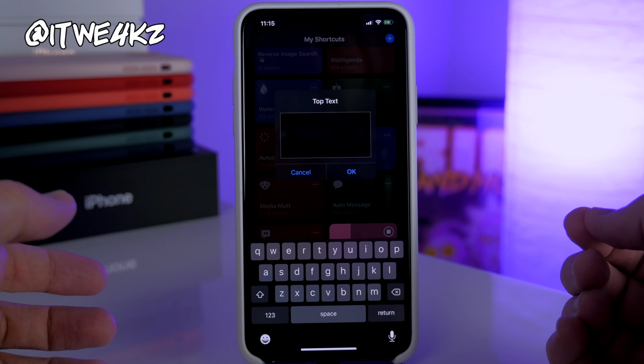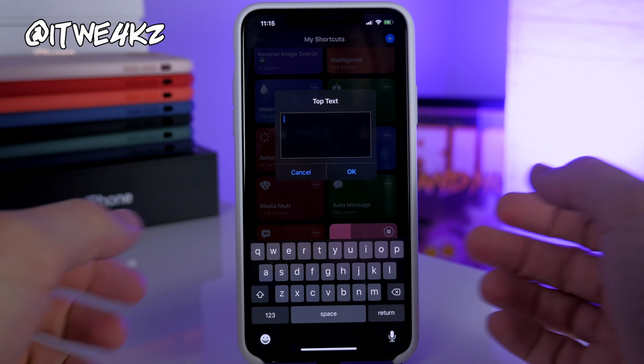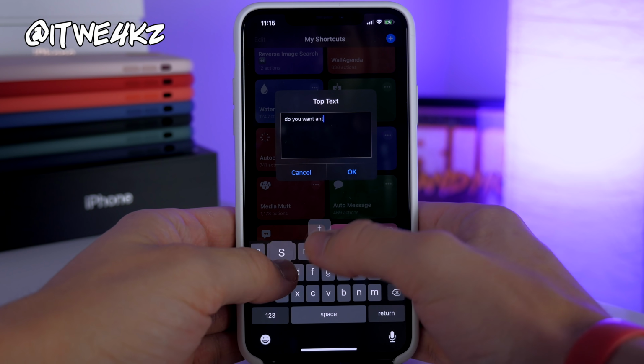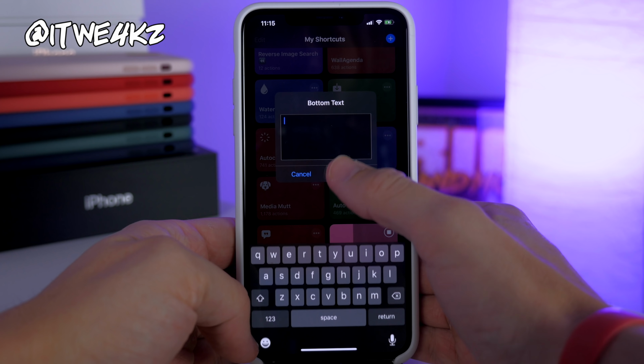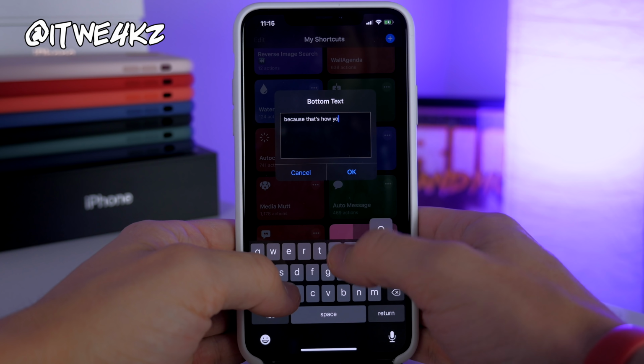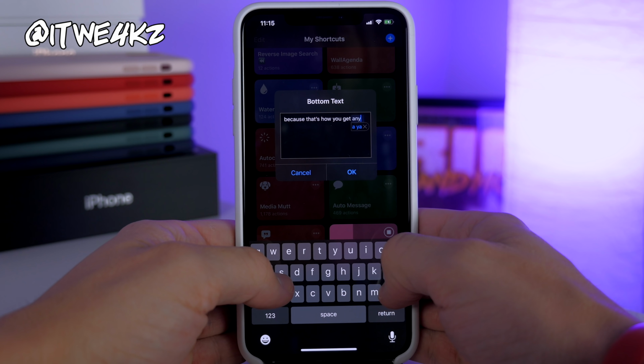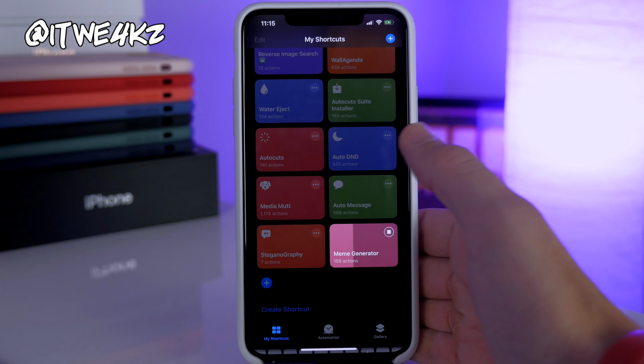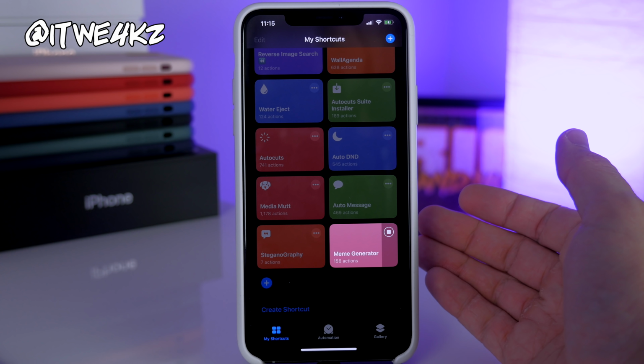It's gonna give you an option to put text into the top text. So we'll just put, do you want ants? And the bottom text, because that's how you get ants. Easy enough. We'll tap OK, and then it's going to generate that meme.